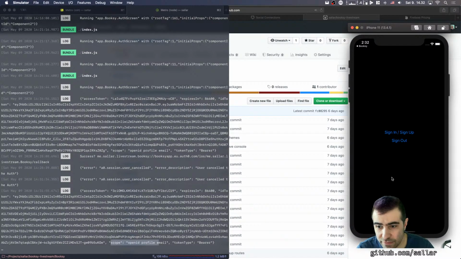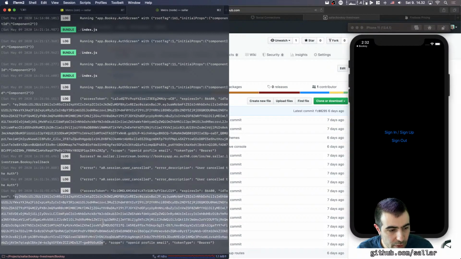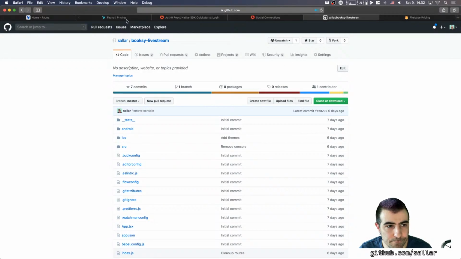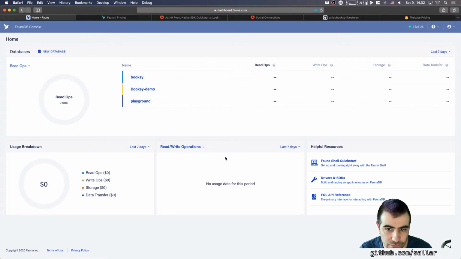It gets a bit trickier from here on out, so just bear with me. We have a key from Auth0, but we want to communicate with our FaunaDB database here. All right. What we want to do is, first of all, you can create an account on FaunaDB and then create a database.